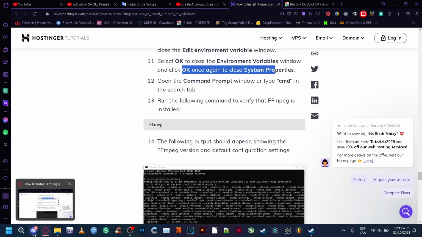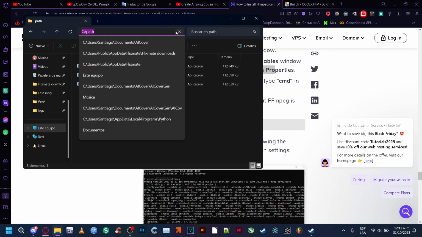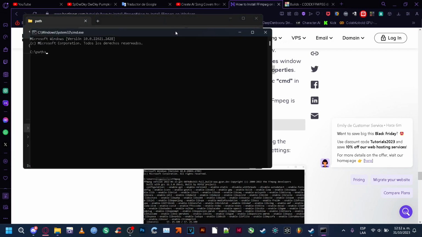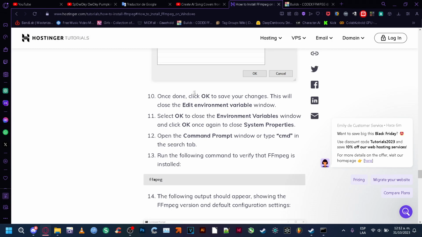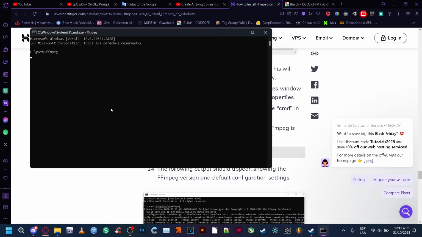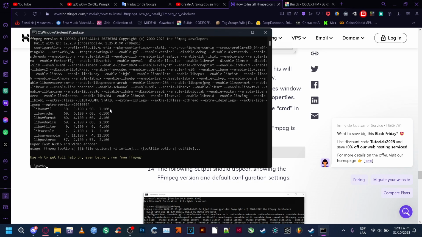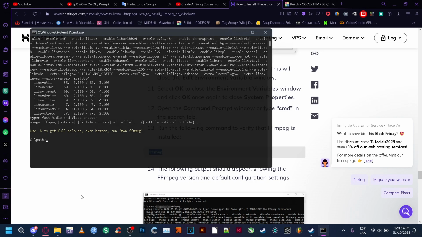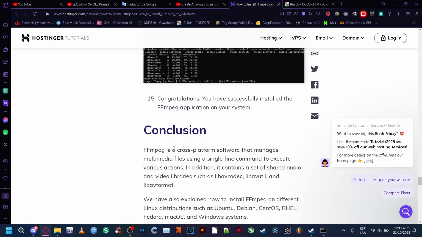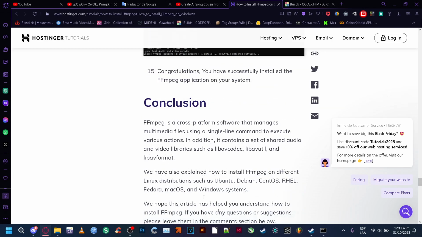So you want to open the CMD in the ffmpeg path folder, just like that, and type ffmpeg. The system can determine that the ffmpeg is already installed. So yeah, there should be no problems with that. And congratulations, your ffmpeg is already installed.